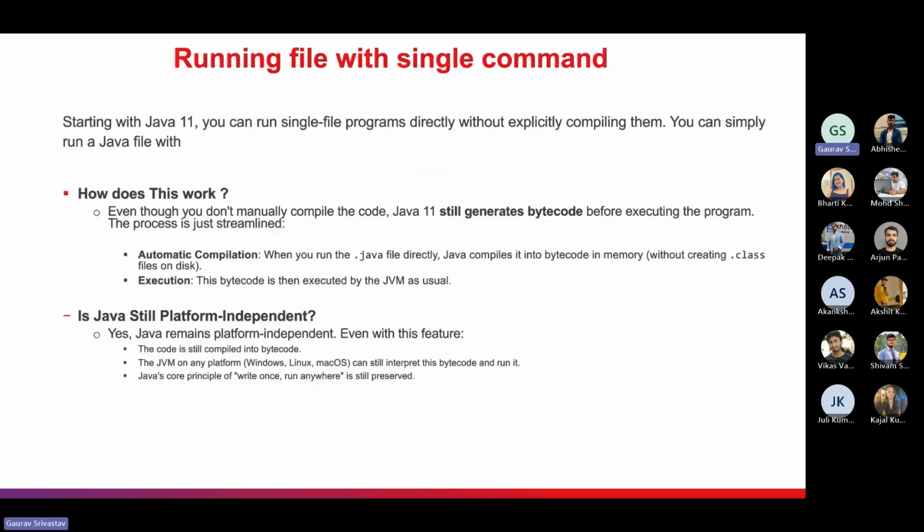If you are working in Java, you already know that to run any program in Java, first you have to compile the code, right? When you compile the code, you get the bytecode file, and that makes Java platform independent. But in Java we have a feature where you can run the code directly, without compiling it. So the question arises: is Java still platform independent or not? We are not compiling the code, we are directly running it.